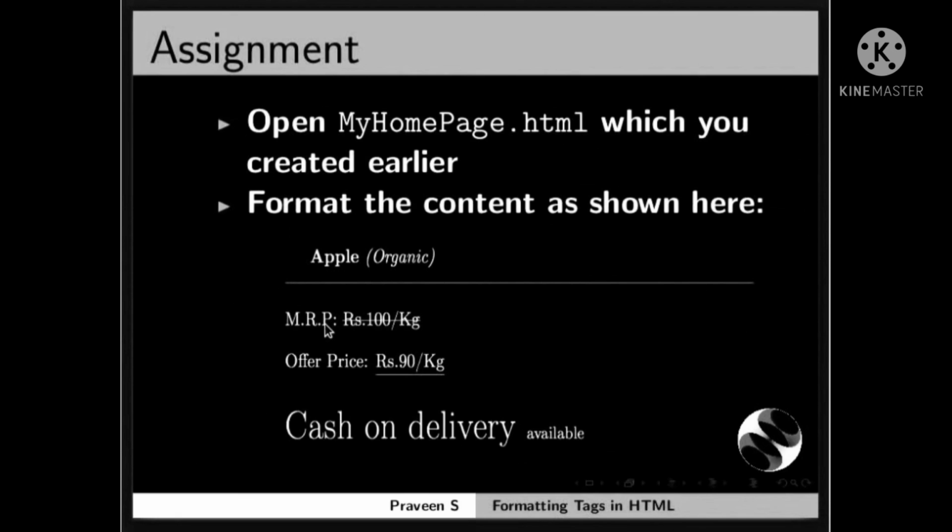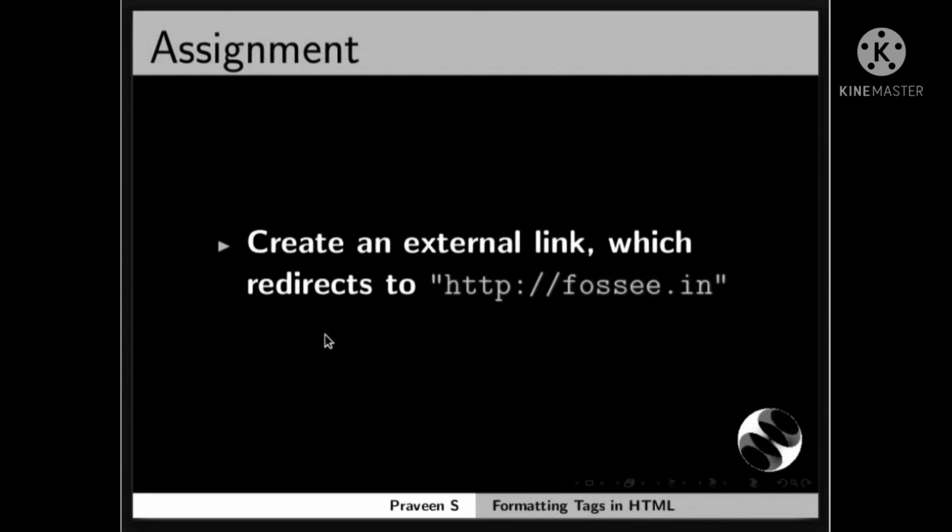As an assignment, open the file myhomepage.html which you created earlier. Format the content as shown here. Also, create an external link which redirects to http://fossee.in.